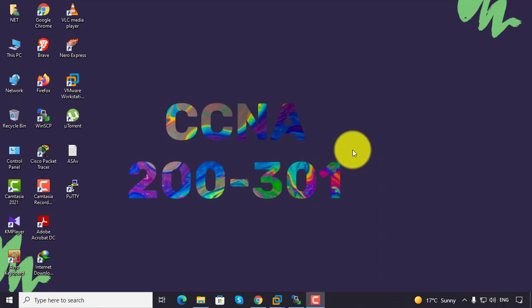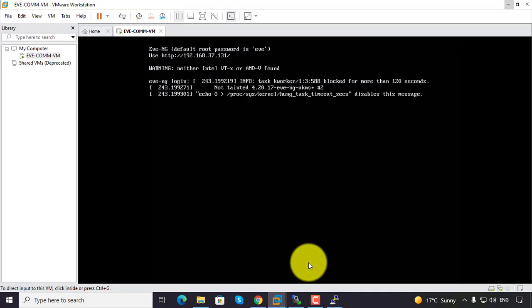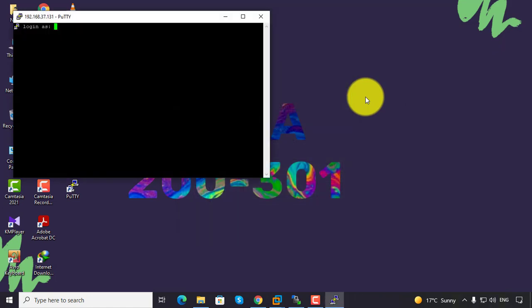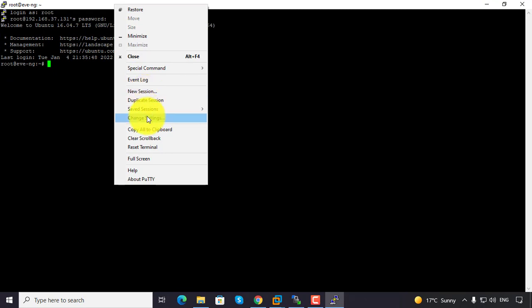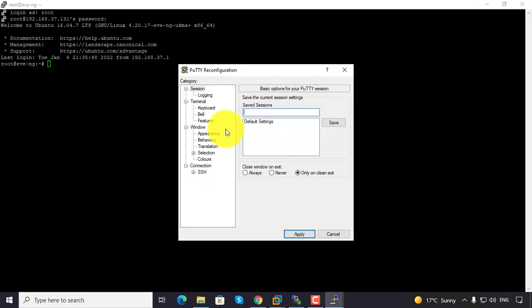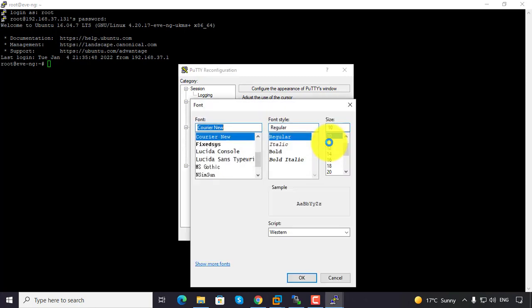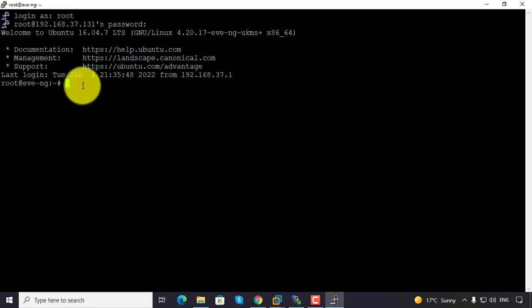Okay, wait. Open PuTTY. 192.168.37.131, root, EVE password. Full screen. Change settings, appearance. Apply. Just right click here, paste, enter.